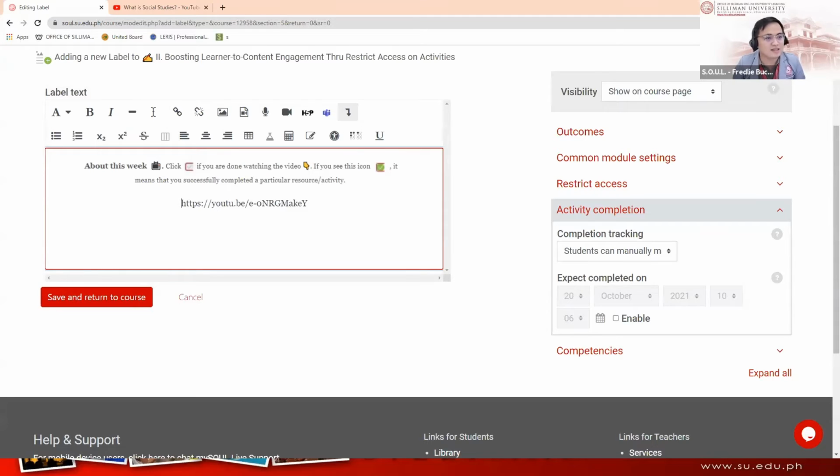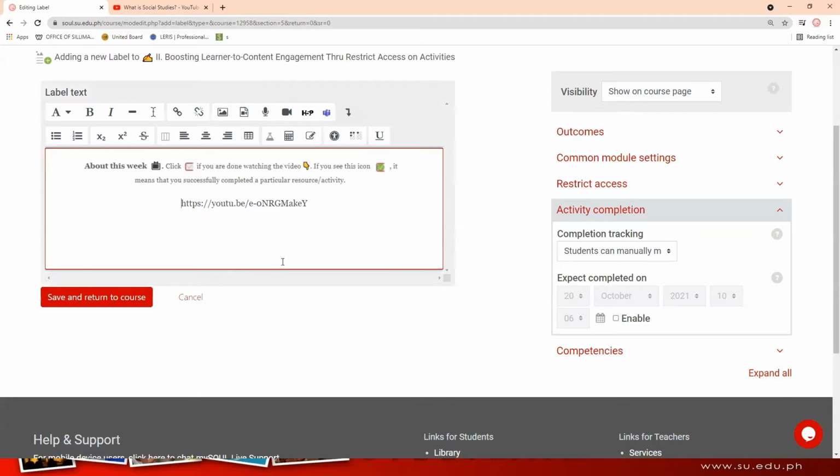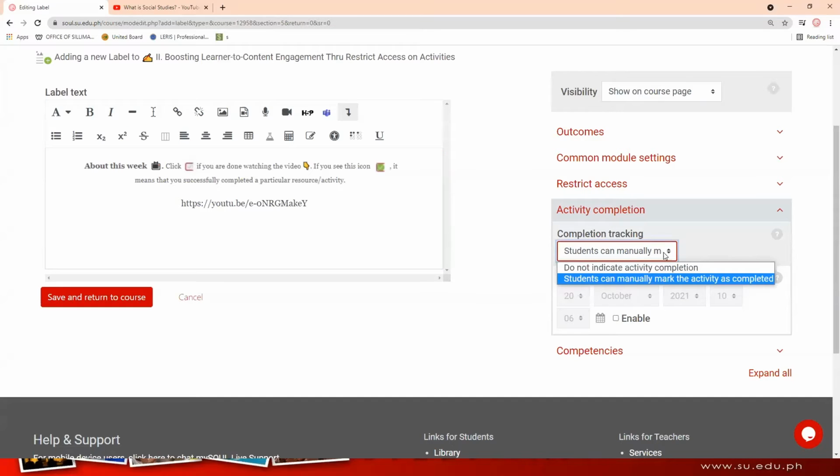Sir Jade, do you have additional inputs? Hi, Sir Fred. Good morning, Doc Lily. For this scenario, in case the activity or the resource has only two options, where students can manually track, what I usually do, Doc, is that if students did not mark the activity as completed on a certain date, I will set up a PLD so that it will send an email to the students to remind them that they need to mark this particular activity as completed.